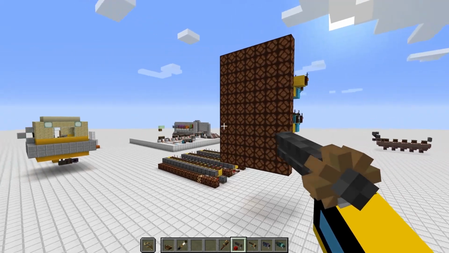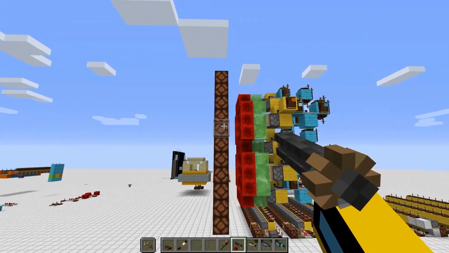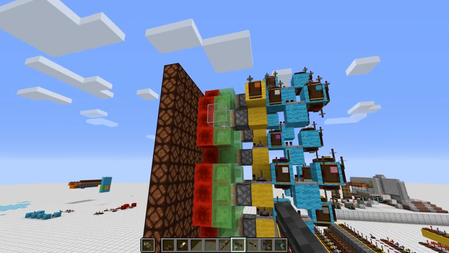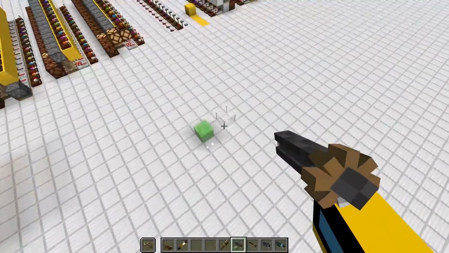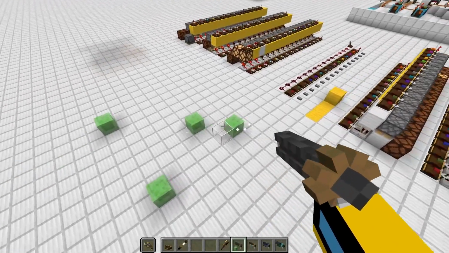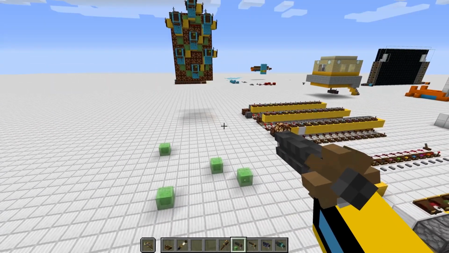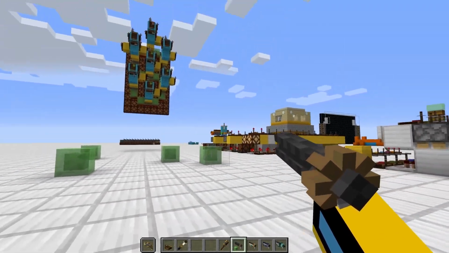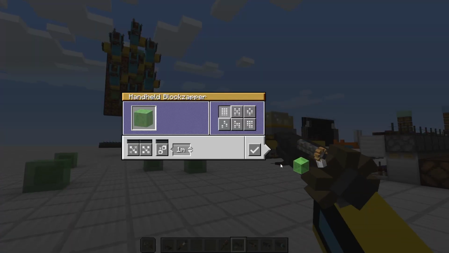The handheld block zapper is a very interesting tool that lets you select anything you want by left-clicking it, and then you can place it by right-clicking it. This is the most basic way of using this tool, but we have a bunch of options, so let's go ahead and look at them. If you crouch and right-click, you'll see this window appear right here. So have a selection in your hand before by left-clicking something, and then open the configuration window.